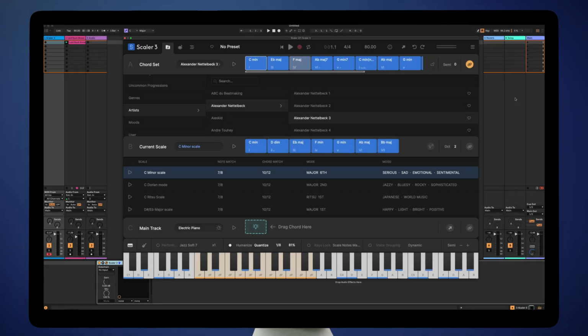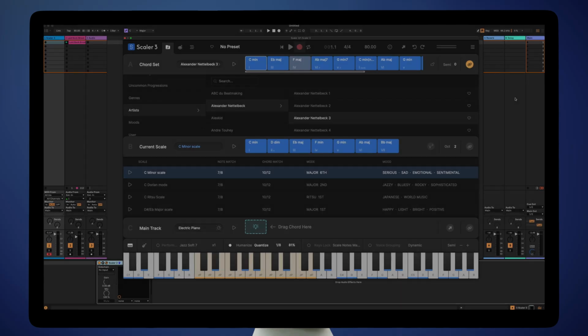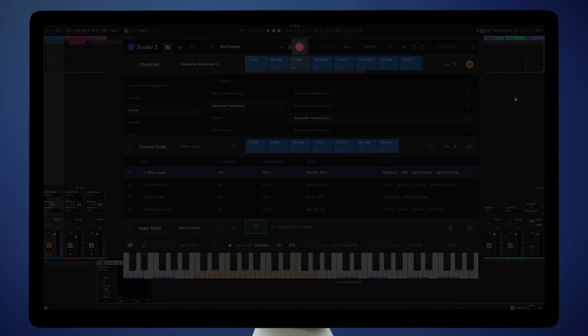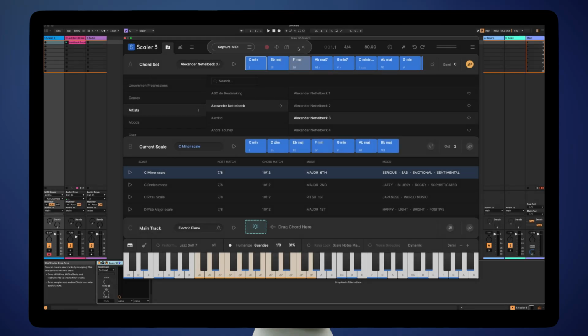Hi folks, in today's video we're going to look at a few different ways of working with MIDI in Scalar 3. In particular, we'll be looking at MIDI Capture and MIDI Export. MIDI Capture is accessed by clicking the record button at the top of the screen. Here we're given a drop-down menu with several options.